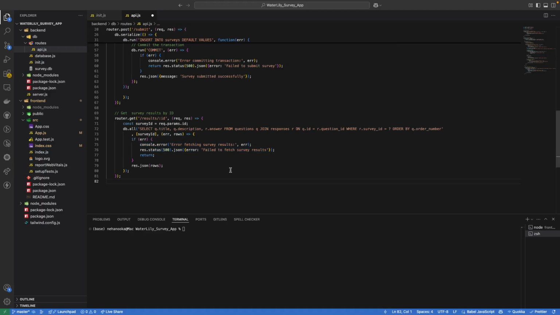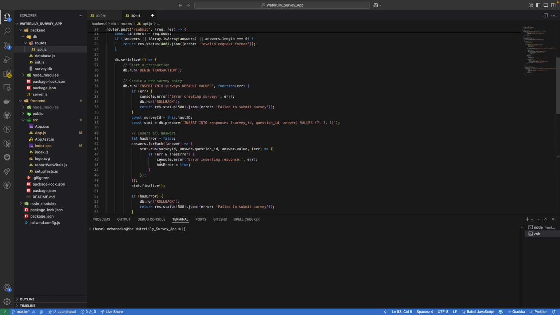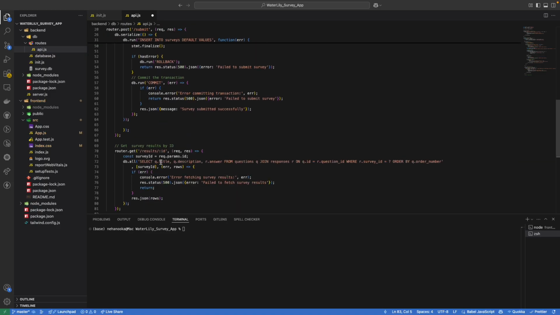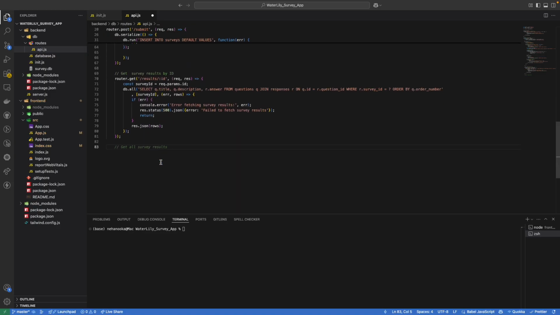Okay, so this we are using to get the survey by ID. I think this looks good. Okay, so let's export this. So how do we export it? Let's write module.exports = router.